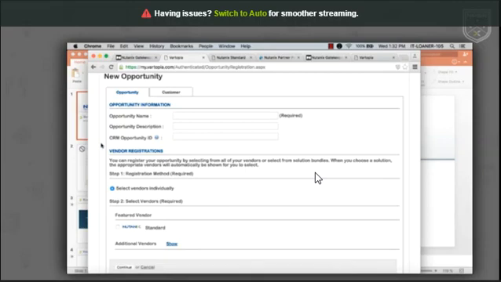One specific field I'd like to bring to your attention is the CRM Opportunity ID. In this field is where you'll enter in your own unique identification number, which could be helpful when you are pulling reports through our portal.